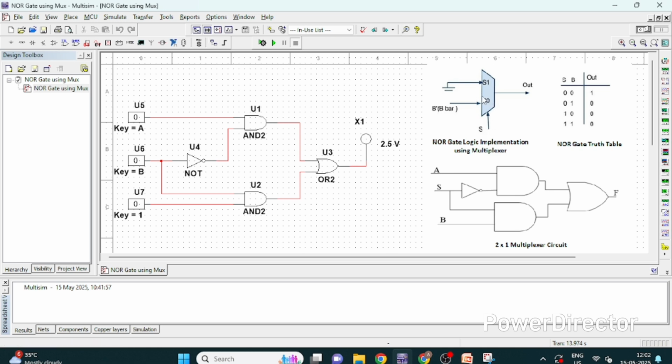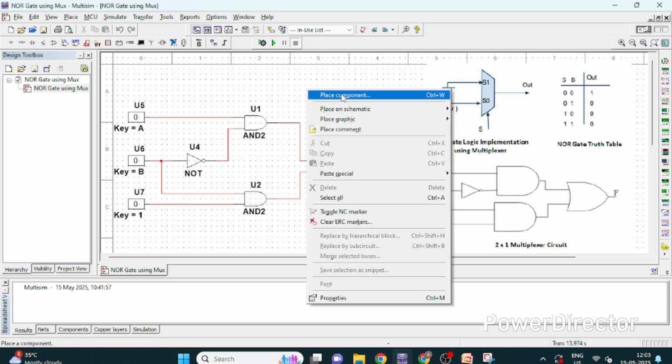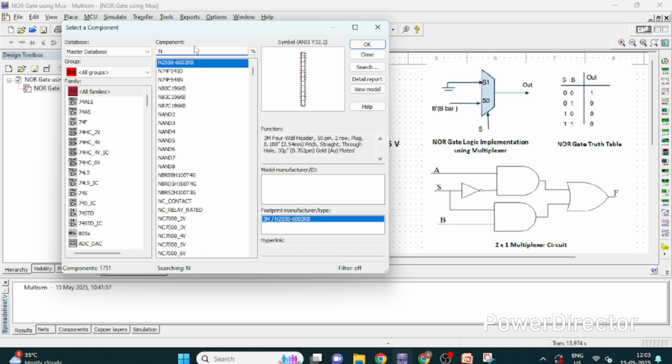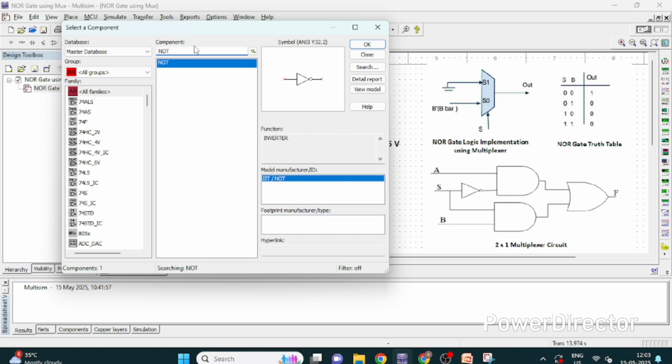You can see the first input is at bar and second input is fixed to ground. So second input is at ground and in first input we are giving complemented input and S is select line. You can see here this is the bar input. So let me put here NOT gate. So I'll write NOT and you will get the logic symbol here.